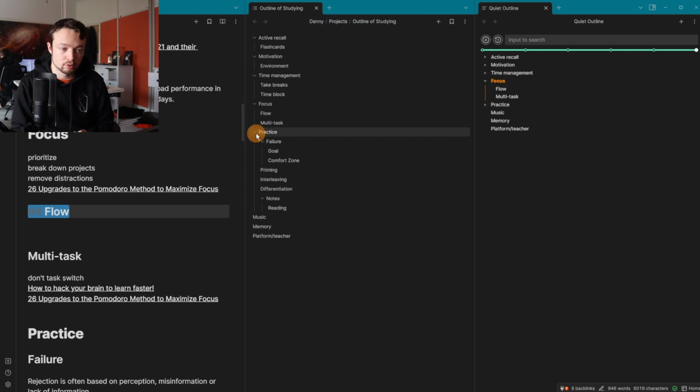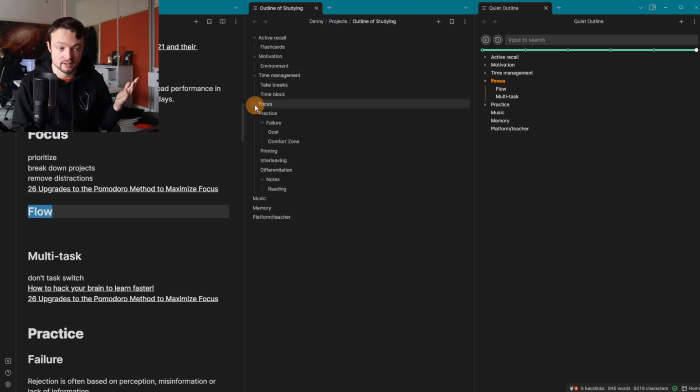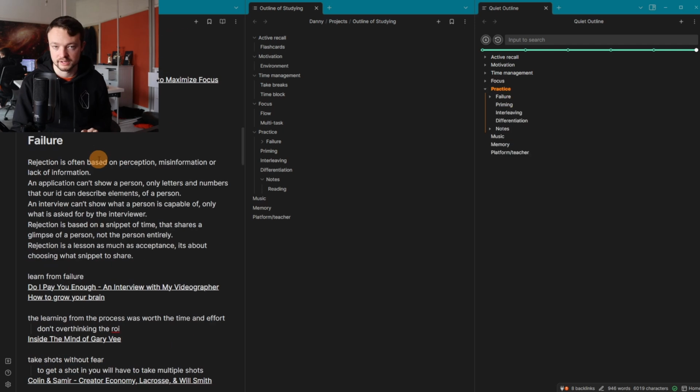This also gives me the option to toggle shut and toggle open any of the headings that have headings underneath it. So if we go into here, you can see I can fold the failure bit, but keep the practice bit open, and it works in sections.